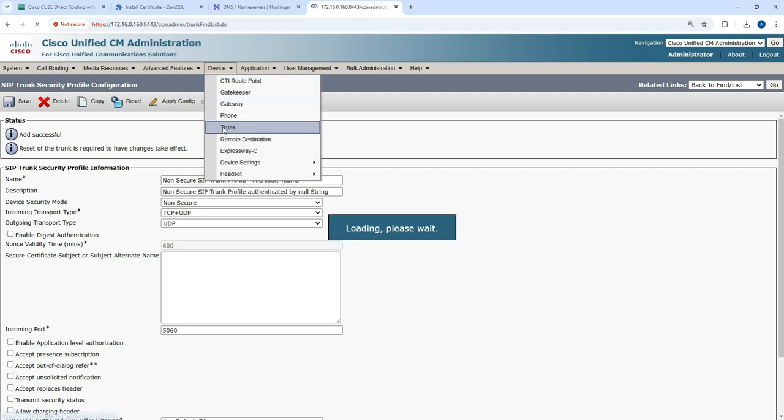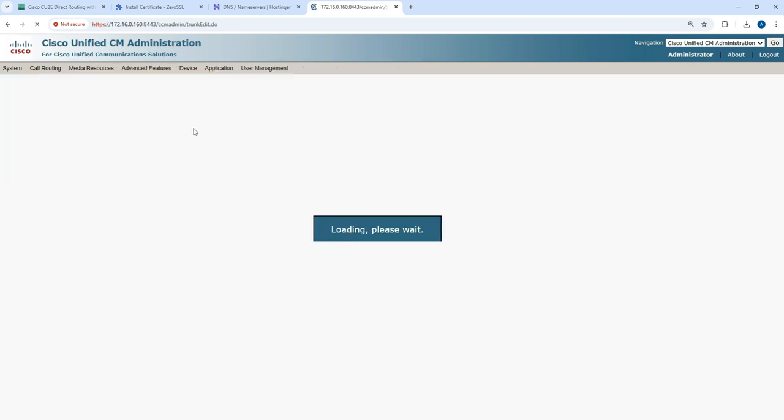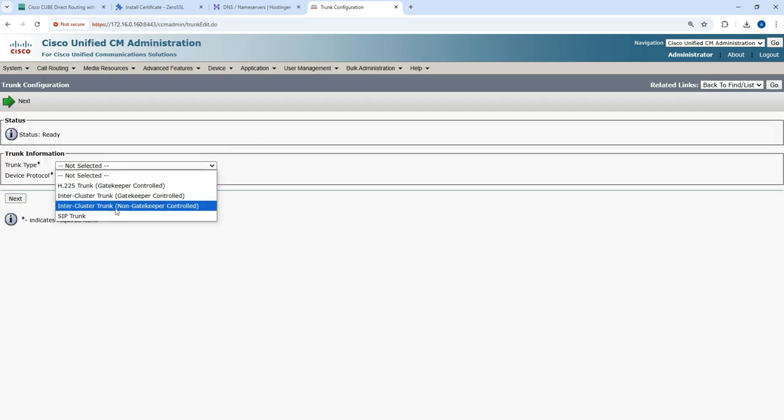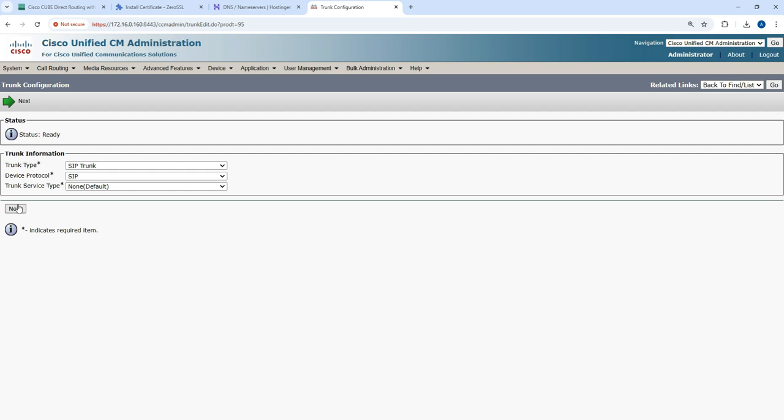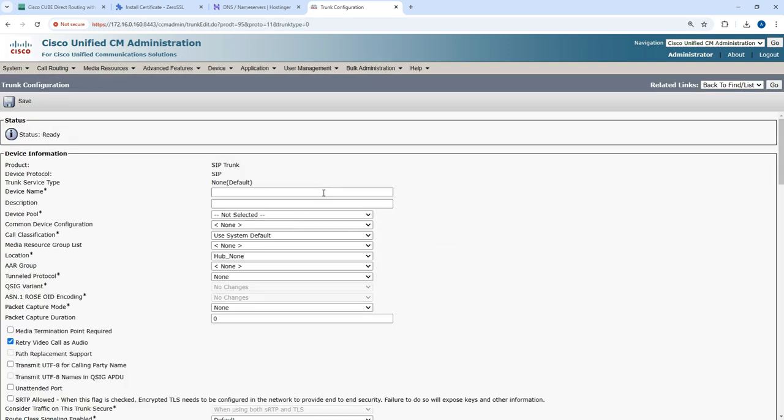I'll go here and create a trunk. So I'll create this as SIP trunk, and then name this as cube.